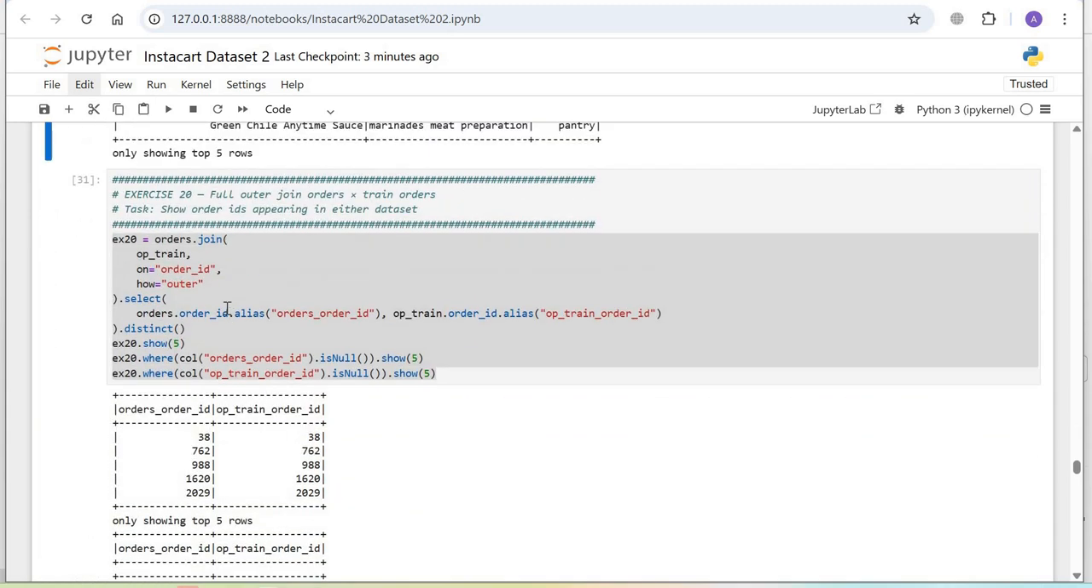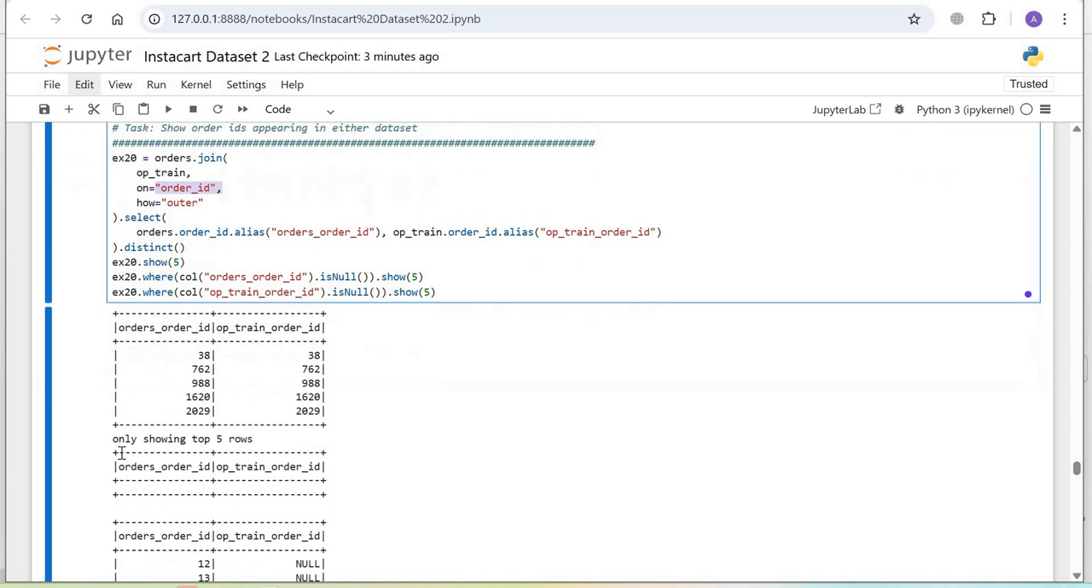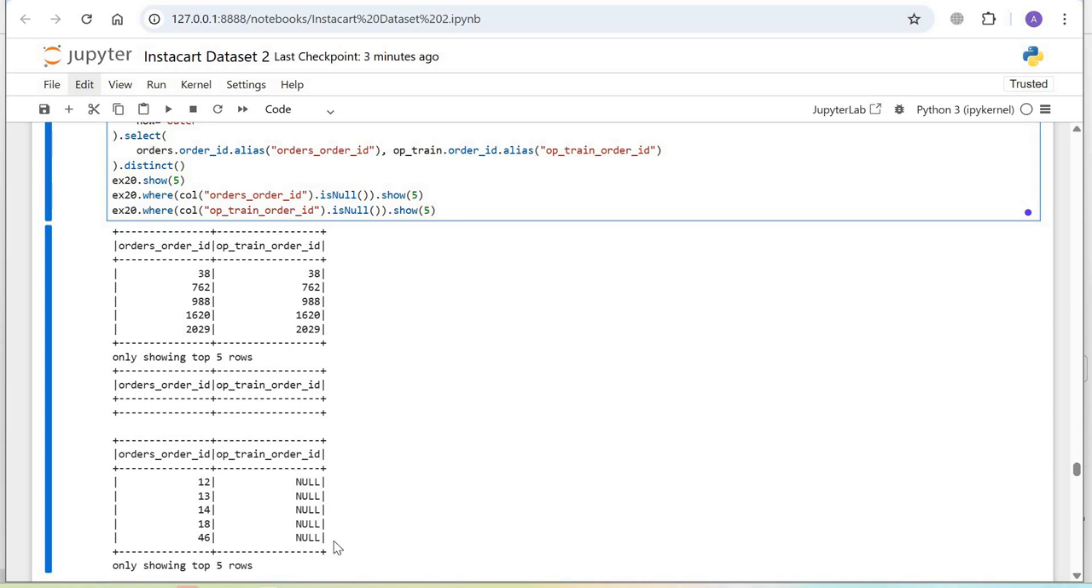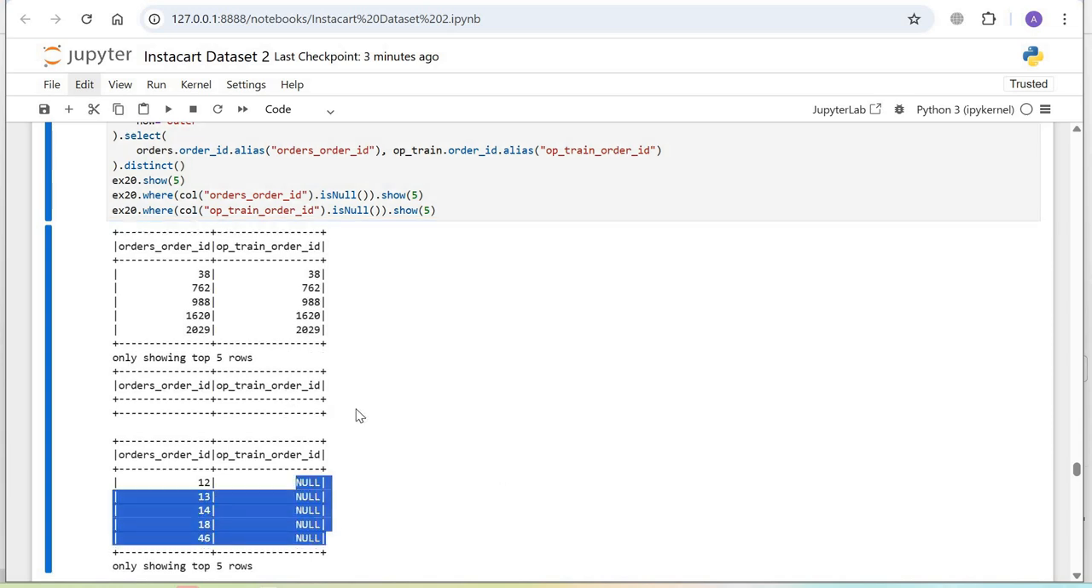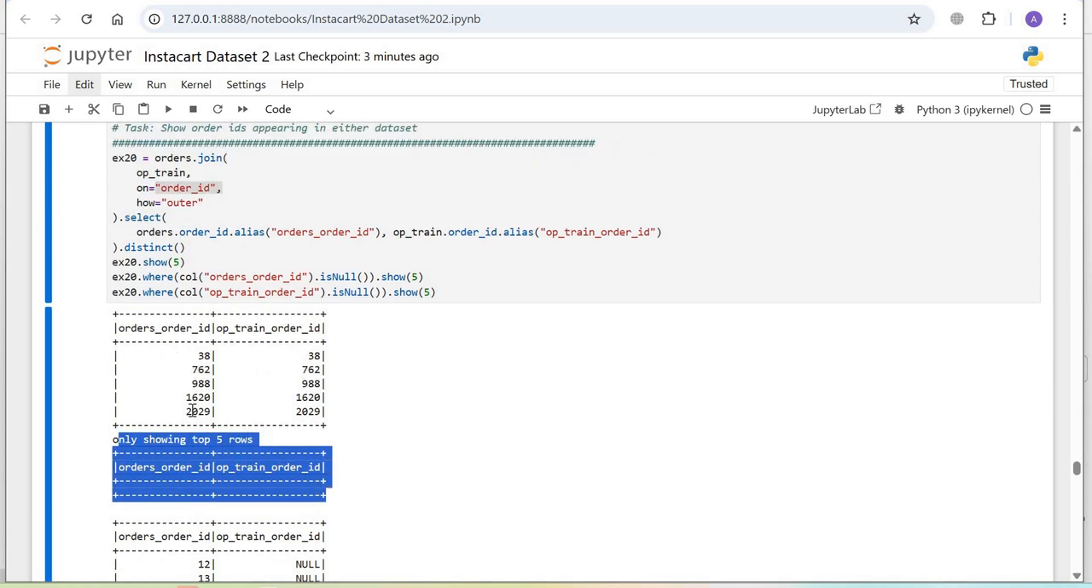And here full outer join, we have outer join on order ID, and here we have the right side not matched, and we don't have a situation where the left side was not matched.